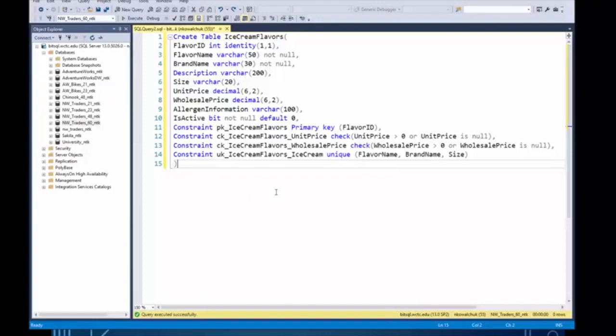So the scenario here is that Northwind Traders has decided that they're going to sell specialty ice cream, and they've decided they want to track this a little bit differently than their traditional products in a different table. So in this table, we've got a flavor ID. It's an identity. It starts at 1 and increments by 1, so this is our auto number field.